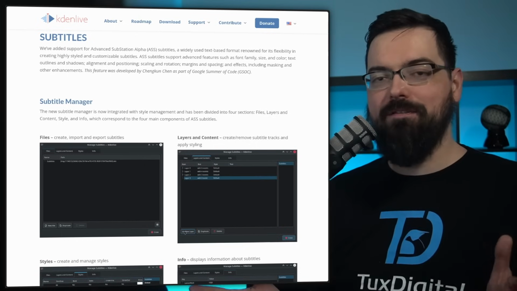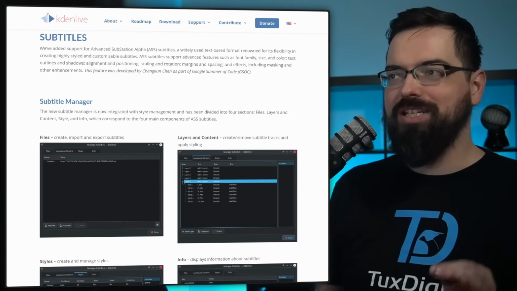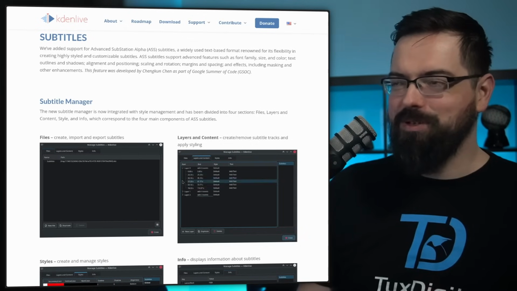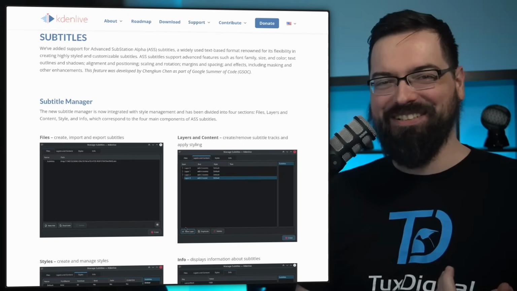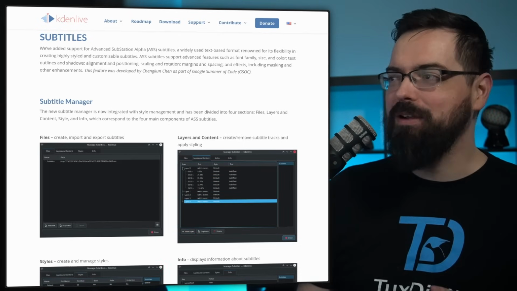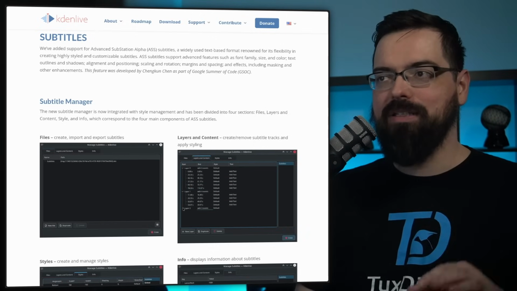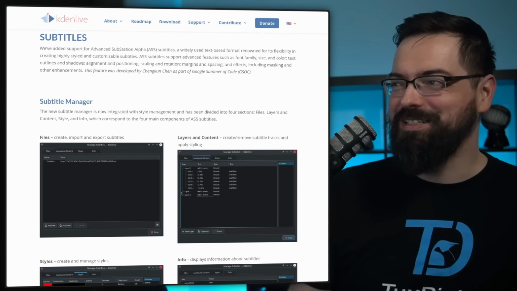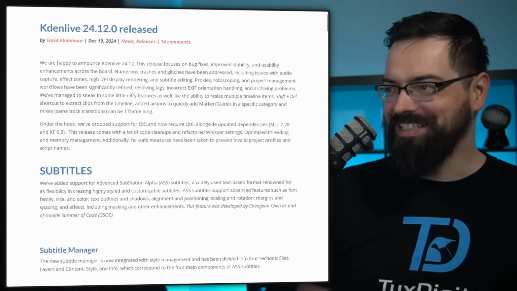So they've done a lot of stuff for subtitles, including adding support for Advanced Substation Alpha, an acronym that you can read for yourself. Like, that's genuinely what it's called. Anyway, this is a widely used text-based format renowned for its flexibility in creating highly styled and customized subtitles. These subtitles support advanced features such as font family. I don't know if you can read this. I'm just going to zoom in a little bit so you can see what I'm seeing.